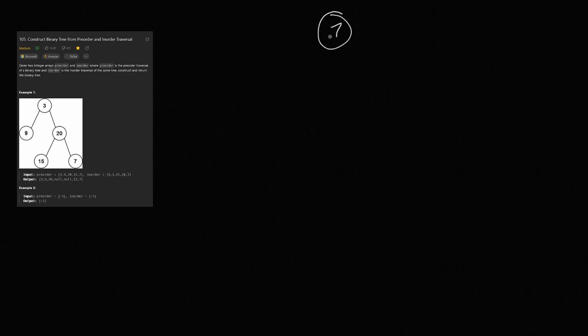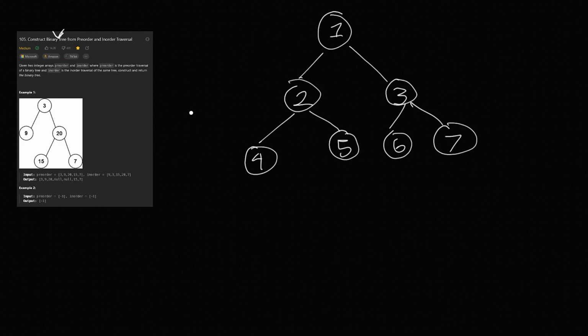Remember, this is not a binary search tree. There's no search here, so you cannot assume that there's any sorted properties. That's not what we're going for at all. And it might seem obvious, but maybe working through what the preorder traversal is will help.